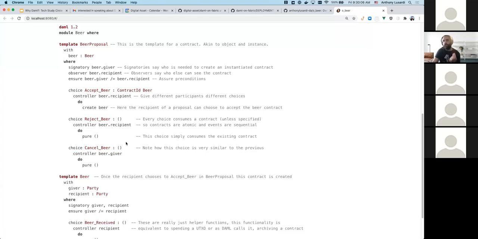And so the way all of these choices work is that they are consuming choices. And that's very much akin to a UTXO model. It really is a UTXO model as far as DAML is concerned, where when you exercise a choice on a contract, you immediately archive that contract and either replace it with a new one or produce other contracts, or replace it with nothing, in which case it just gets archived.